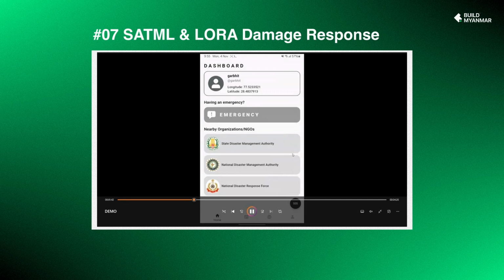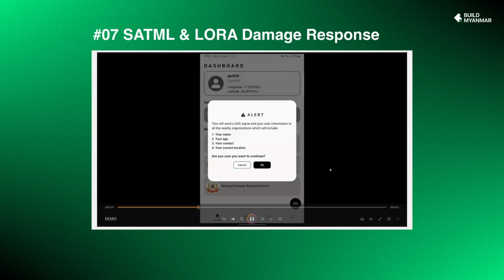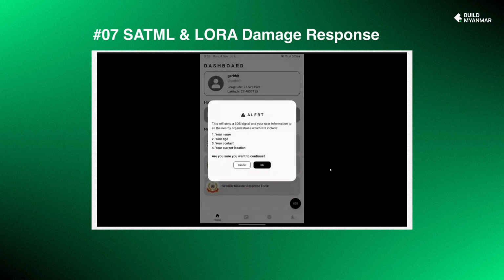Then coming to the bottom, we have the SOS button. What this SOS button does is send all the important information. In case of an emergency, the person can click on the SOS button, and all the details like name, age, contact details, and current location will be transmitted to the base stations. It does not need any other connectivity, just connect it to the LoRa network.